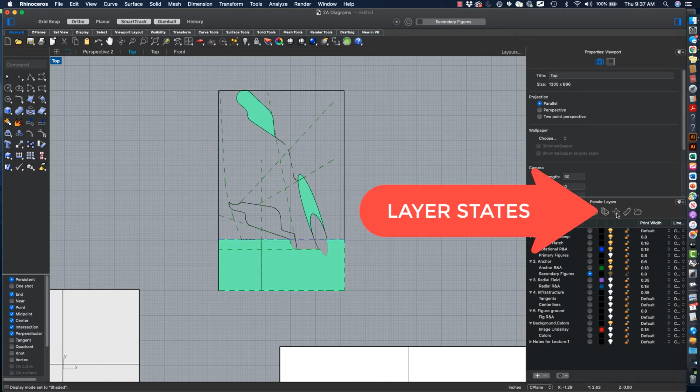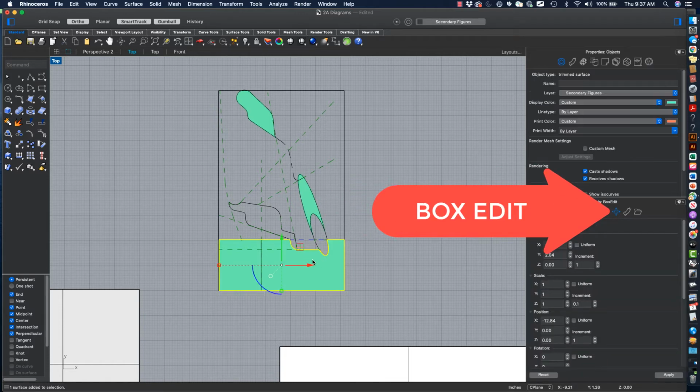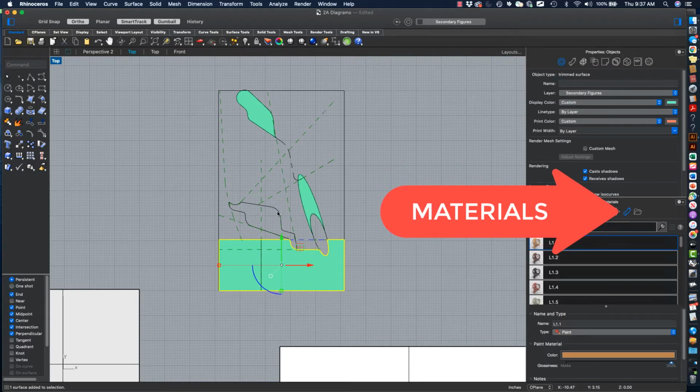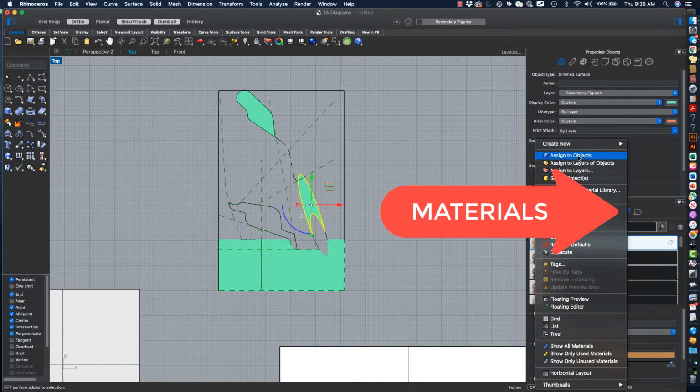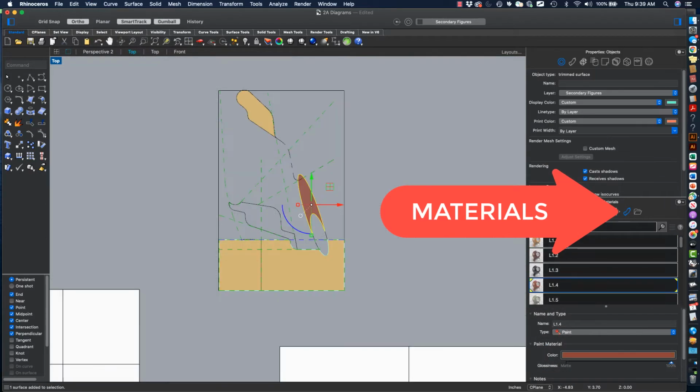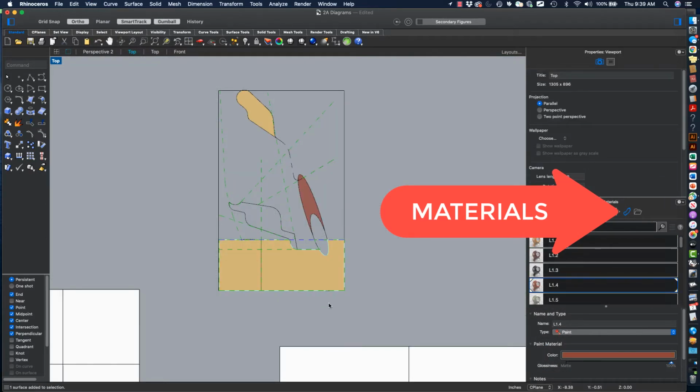So layers, layer states. My box edit, if I clicked on an object, I can start to edit that object. My materials, where I can drop down and apply the material, assign to object. But that's not really what I want my diagram to look like. So if I have gotten down a road and changed the color or changed some property of an object inadvertently, I can always march back.